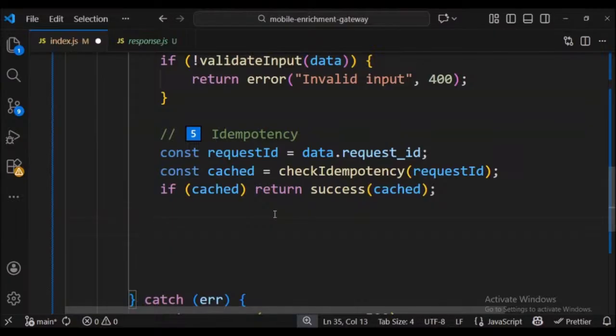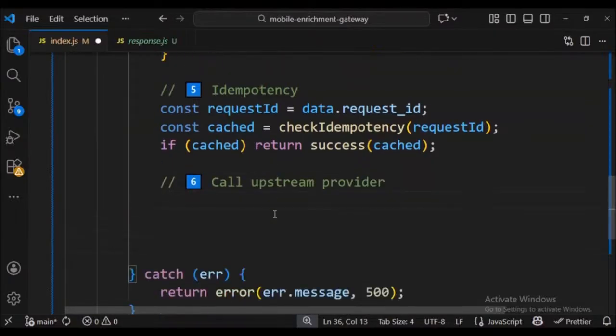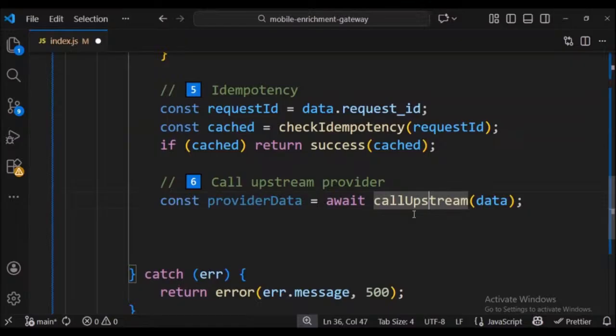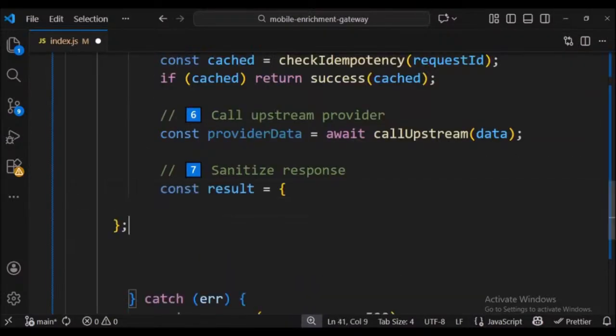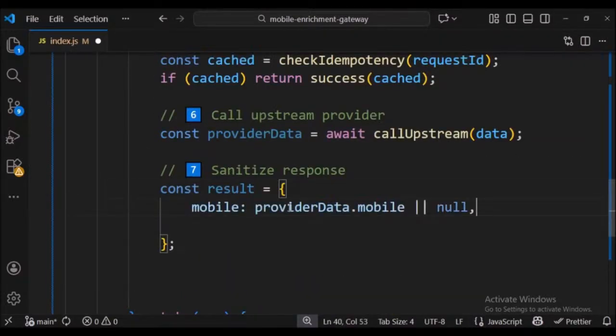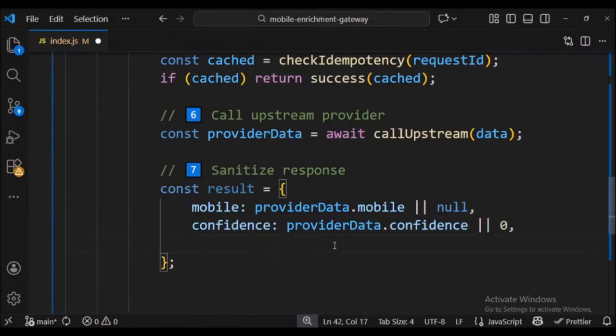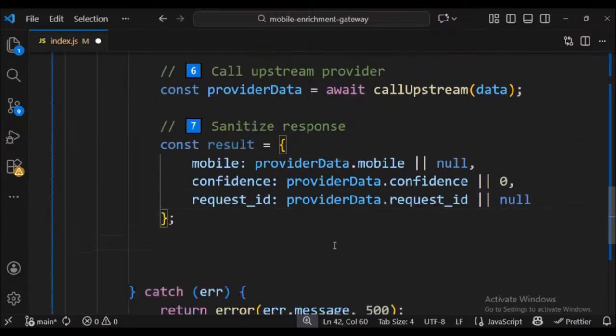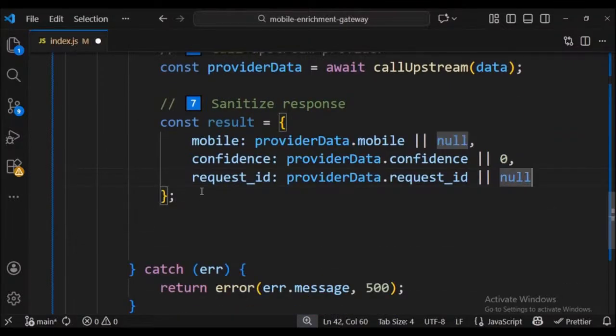If no cached response exists, we call the upstream enrichment provider, passing along the client data to get enriched information like mobile number and confidence score. Next, we sanitize the provider response. We ensure that all expected fields are present and safely formatted, including echoing any client provided data back for reference.